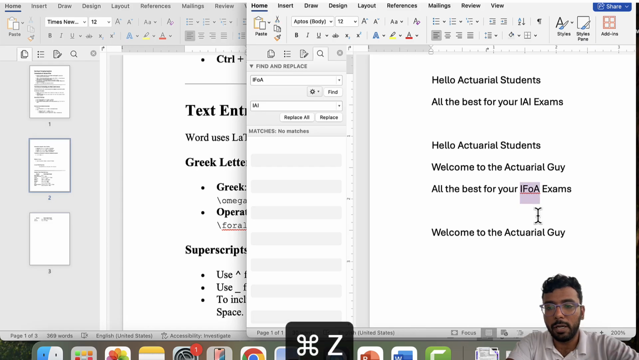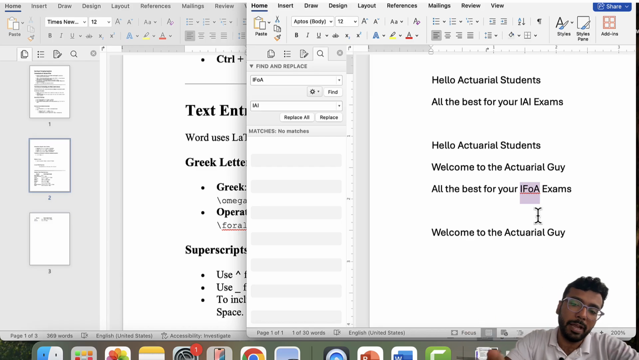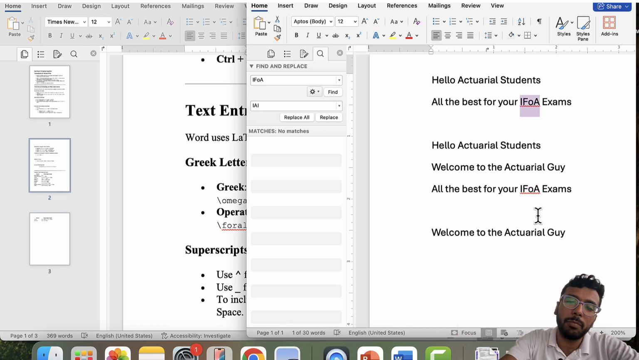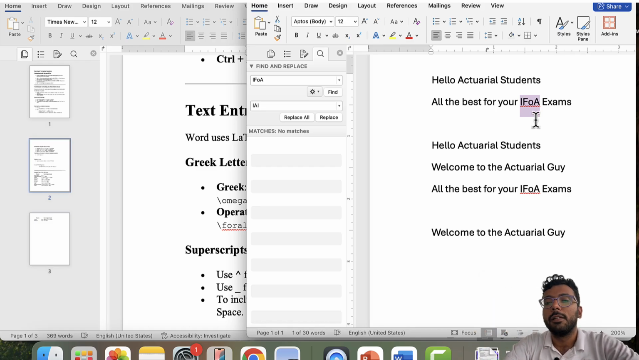I want to undo, I do a control Z. So it just undoes the last implemented function. Okay, so here the last implemented function was replacement of IFoA with II. I did a control Z, it got to IFoA again. If I do a control Z again, it will replace the previous II with IFoA again. So it has reversed whatever changes I had made. Okay, so this is how you undo.